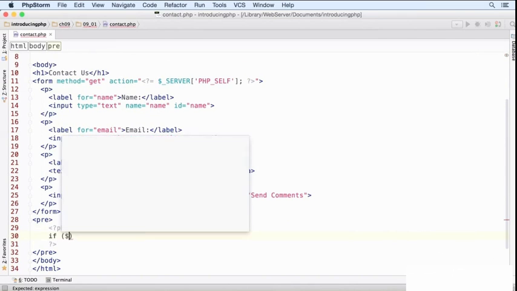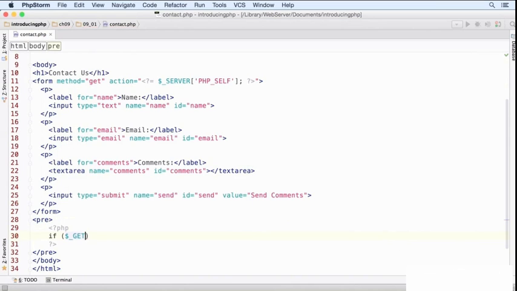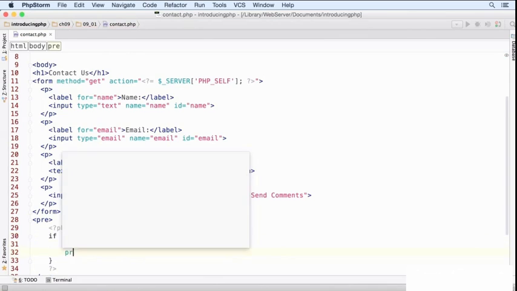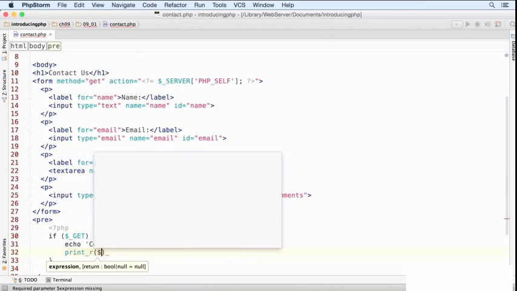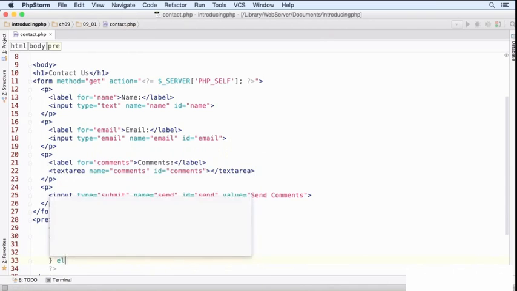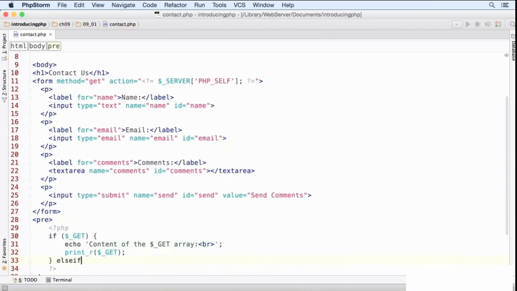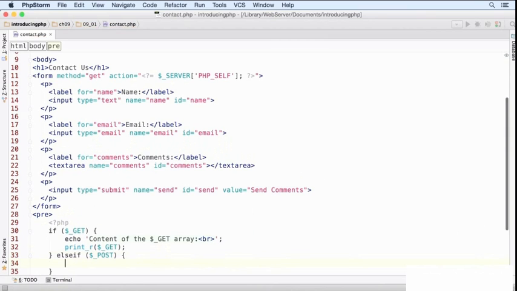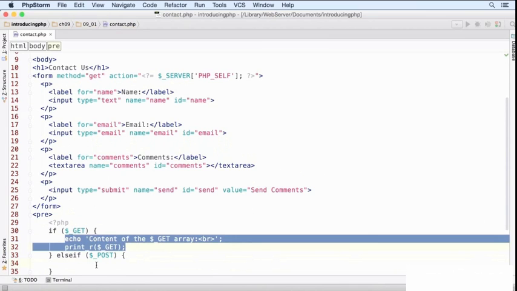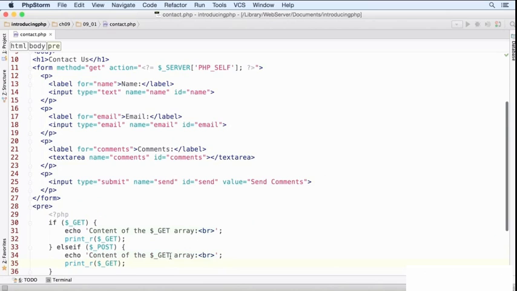And I'm going to check the value of the GET array. So if the GET array has got any values in it, we'll echo the content of the GET array, followed by a line break. And then we'll use the print_r function to inspect the content of that GET array. We also want to check if the POST array has got any values, so we'll check for POST, and between those curly braces we want to do the same. Just copy that, paste that in there, and change GET to POST.